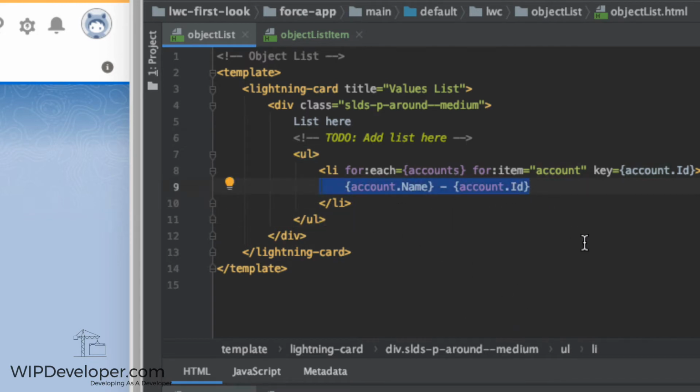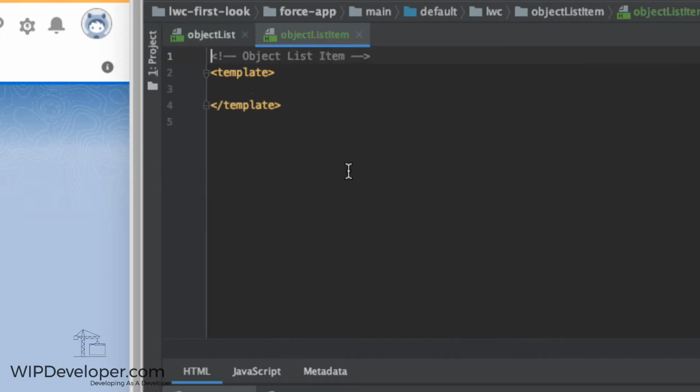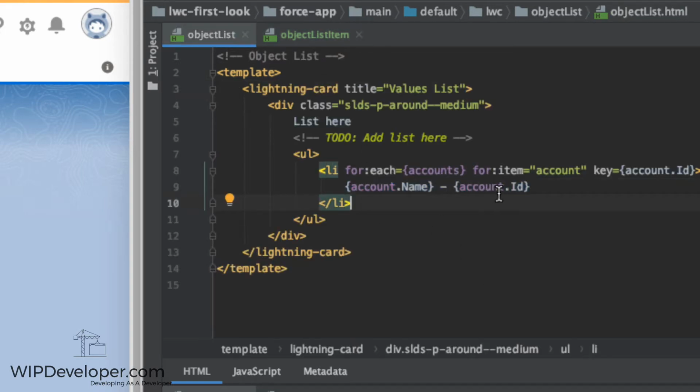we're displaying the name with a dash and the ID, we're going to take that and add it to a new component that I created called object list item. Now we'll add that into the template for the object list item, since we took it out of the object list template.